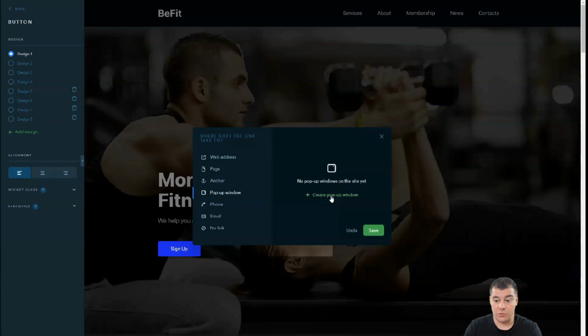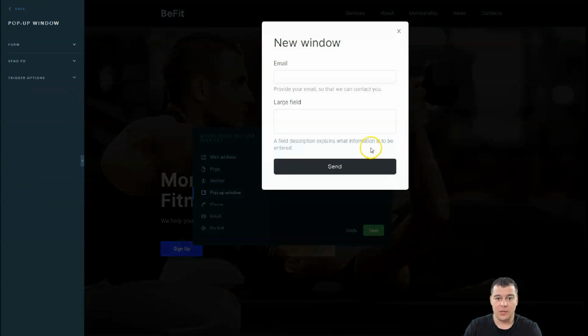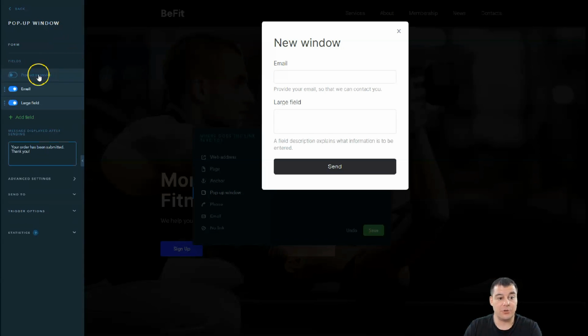I showed you how you can manage this pop-up. You can create this pop-up from the pages button, or you can create a new pop-up here. You can type all the tags here, and this pencil will let you manage all these fields, send to, and trigger options. So form, let's go to form.